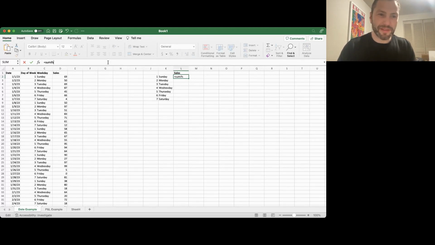So for the SUMIFS, you start off with equals SUMIFS, and then it asks for the sum range. I'm trying to pull sales, so I'm going to highlight column D. Often you could lock the column by putting a $ in front or pressing F4 on PCs, just to make sure the column doesn't move. You don't need it. It's not necessary for this example.